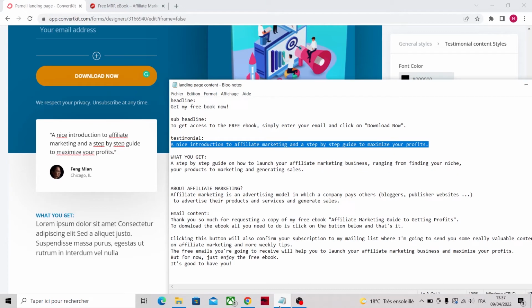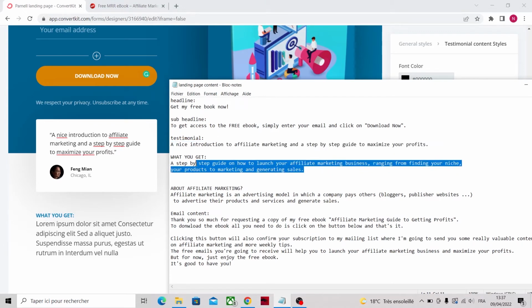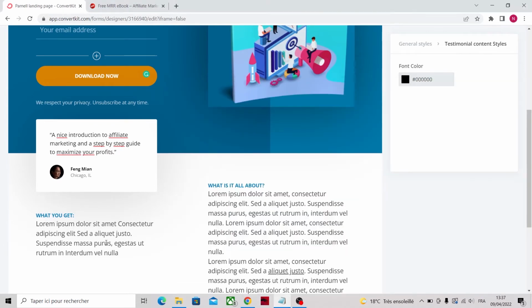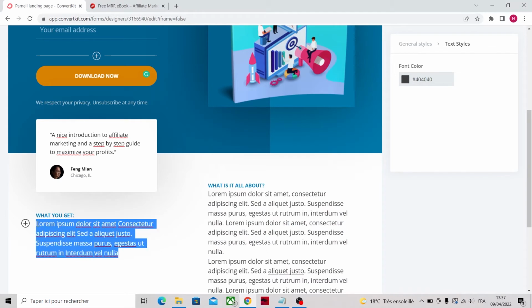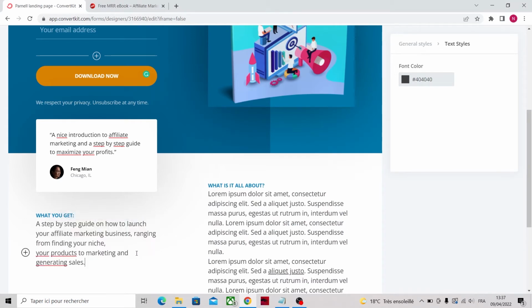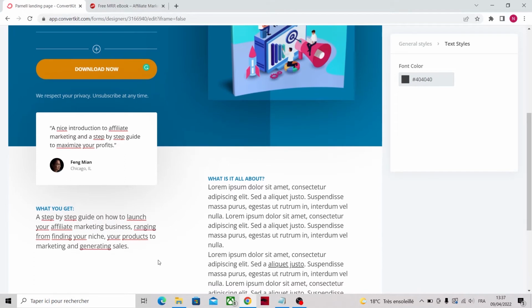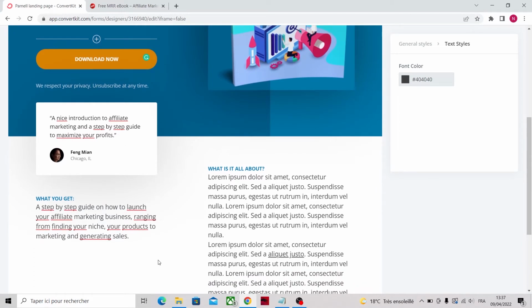The next block is the "what you get" block. If you want to edit the title, just select the text and write your own. In this section, we want to give people an idea of what to expect. For my example, I came up with something like this: a step-by-step guide on how to launch your affiliate marketing business, ranging from finding your niche and your products, to marketing and generating sales.